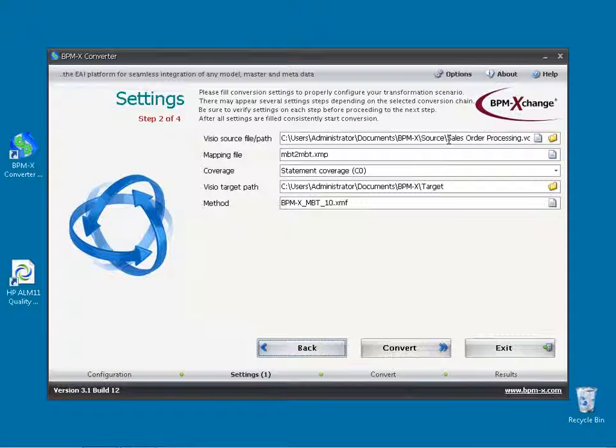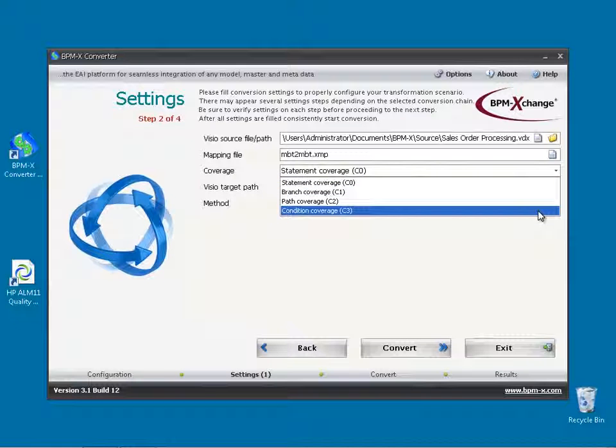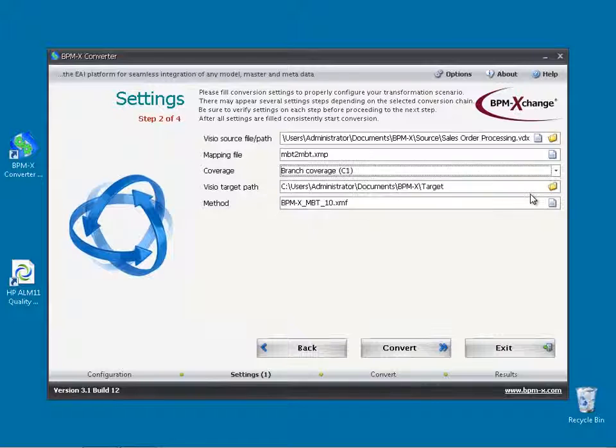Here we provide the Visio sales order processing model as source. As mentioned before, we have several options as per the coverage of the generated test cases: statement, branch, path, and condition coverage. As the latter two typically end up with a large number of test cases, we select branch coverage for convenience. To run the test case generation, we simply click the Convert button.